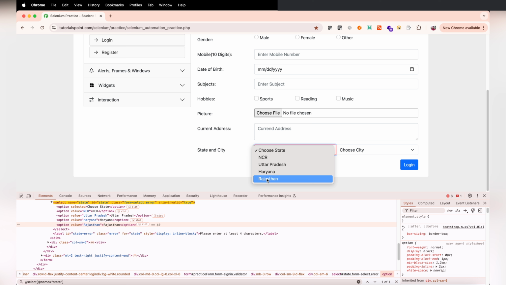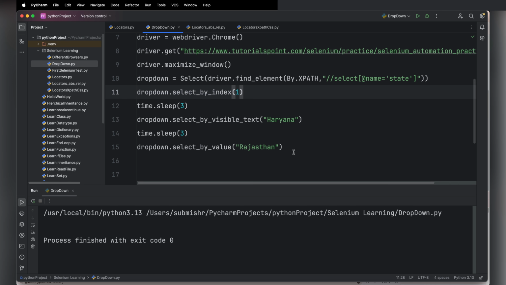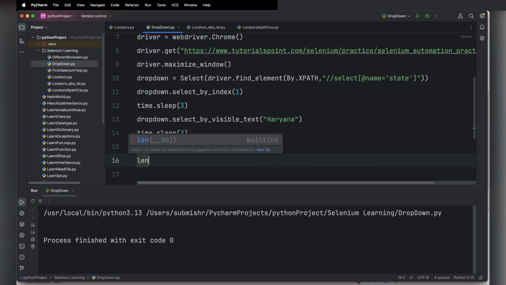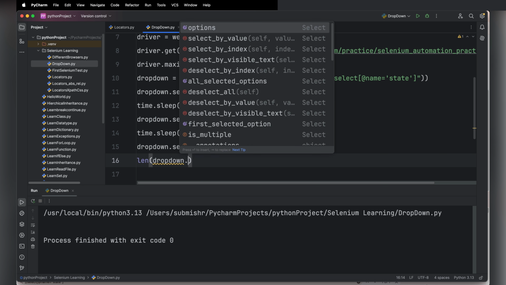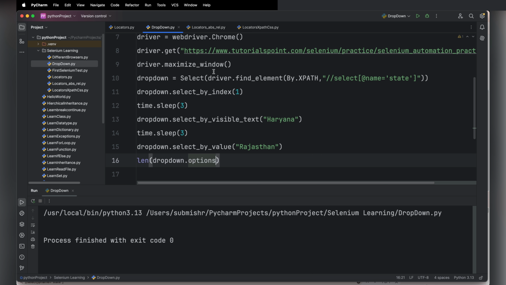a drop down. So if you have, let's say, 1000 drop down options, and you just need to know how many different options are available in this drop down, how will you find it? To find the total number of options available in a drop down, you can use the length of drop down dot options. So you can just write len, then this drop down dot options. This will give you the total number of options available in that particular drop down.